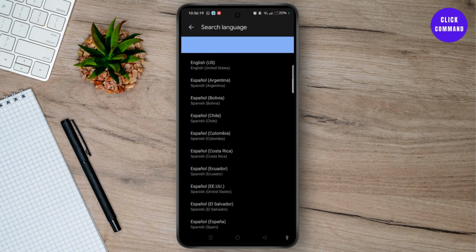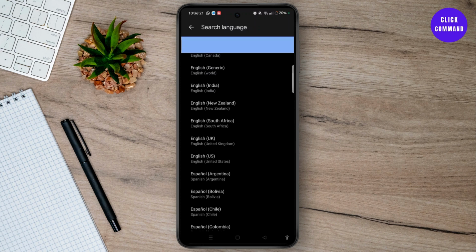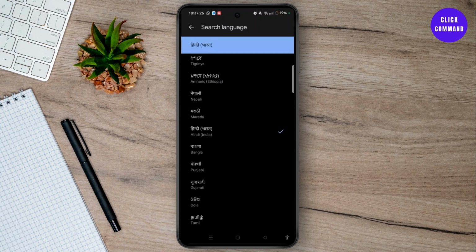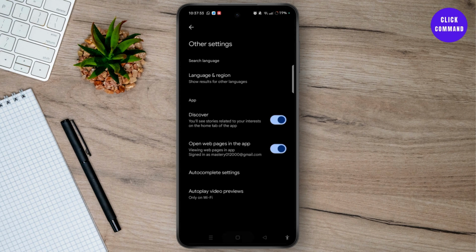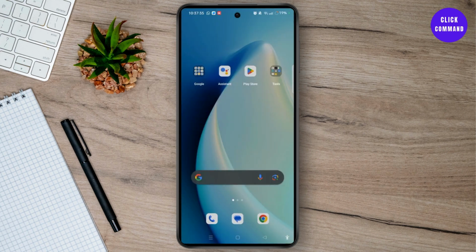For now, we can scroll down and let's select English United Kingdom. Or else you can select any one of your choice, and once you have done that, you can come back to the same page and refresh the page once. Once you have refreshed, you will find that your language has already been changed on Google. So that's how we do it.